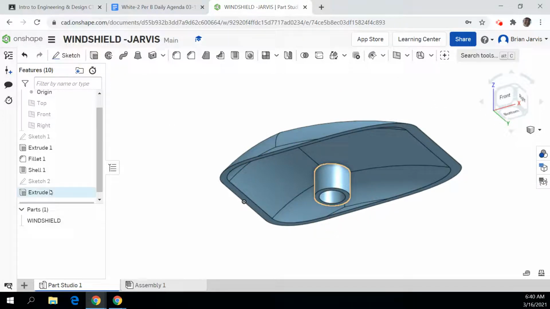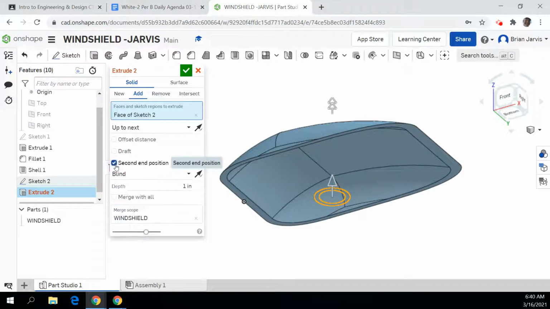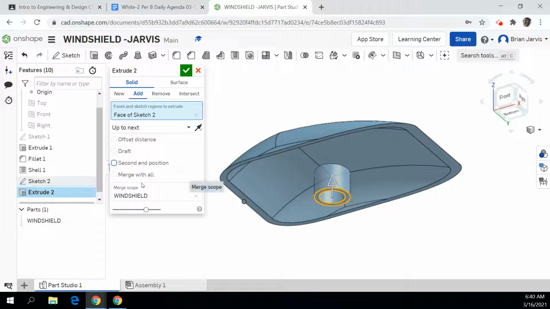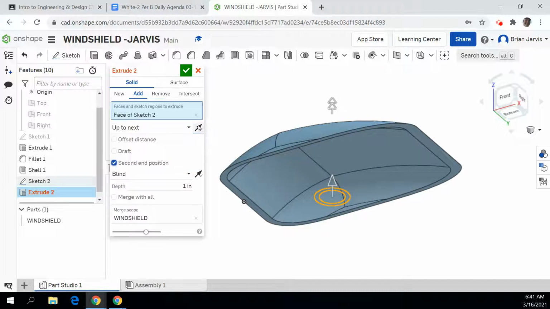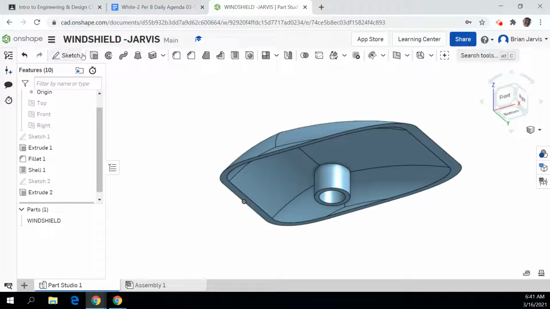Actually, let's go back and see if I can't do that. I haven't tried that one yet, so let's go second end position. Oh, no. Merge all. Let's see, offset distance. Nope. Because typically, I was hoping to do a second end position. Switch position. No, doesn't seem to be doing that. Yeah, well, cancel. This is how I typically do it.